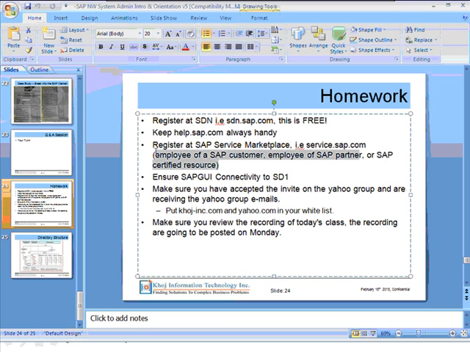Registration at SAP Service Marketplace, you can only do it if you are either an employee of an SAP customer, employee of an SAP partner, or SAP certified resource. If you are one of these three, you probably already are registered. If not, then just wait till you get certified, then you can register. Ensure SAP GUI connectivity to SD1. SD1 is not SD1, it is RP2 now, right? So make sure that connectivity works.